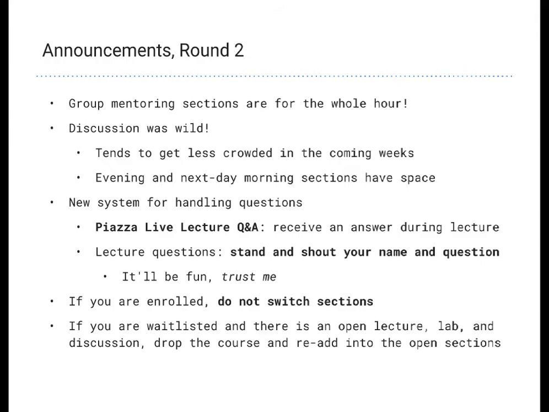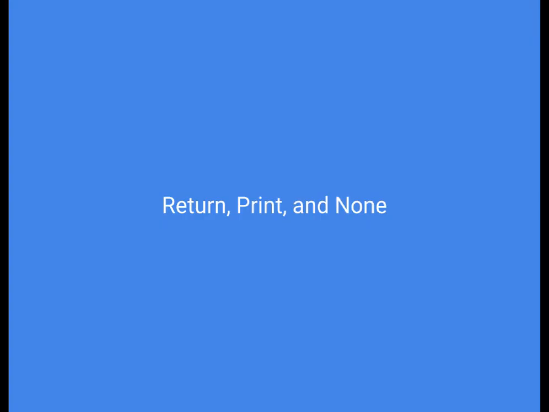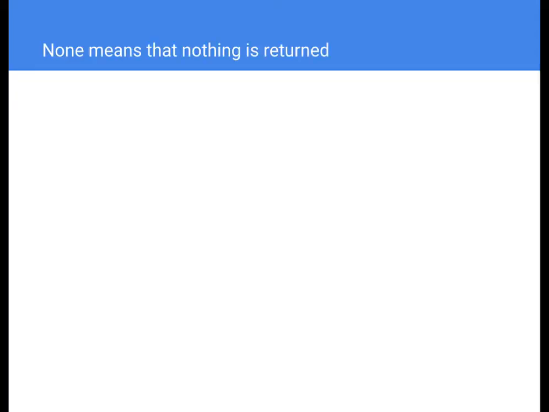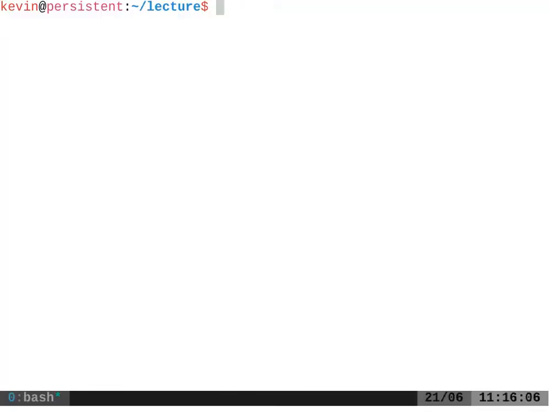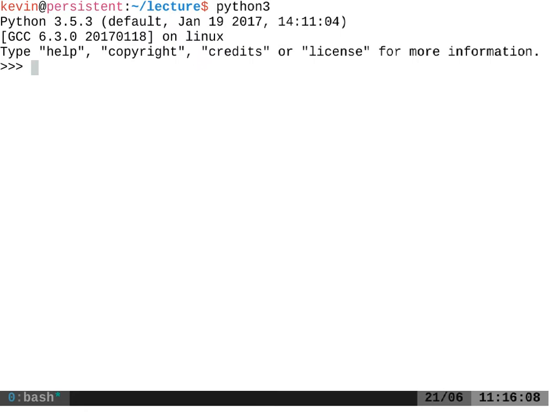Okay, cool. Now onto actual course content. We're going to start off with a little bit of review from last lecture. We're going to cover return, print, and None. So I mentioned None earlier is representing that nothing is returned. And if we take a look at Python, here's a couple examples. So we've already seen before that the interpreter can evaluate expressions like -2, and when I type in -2, it'll tell me that it evaluates the number -2.